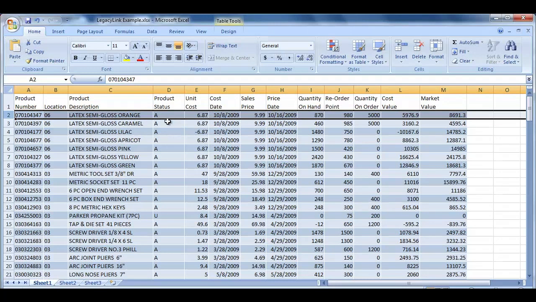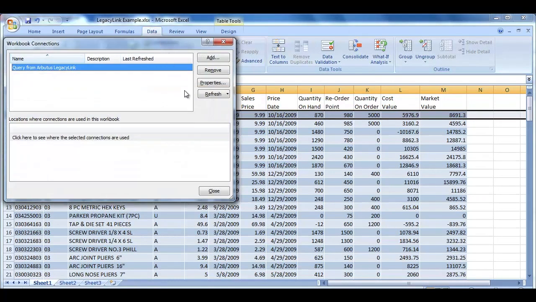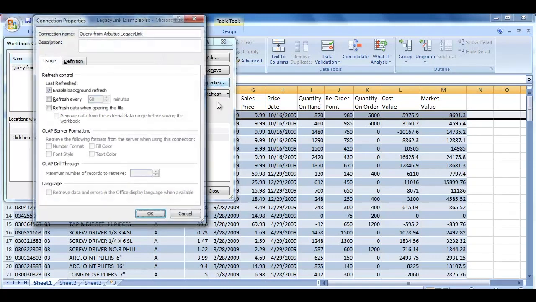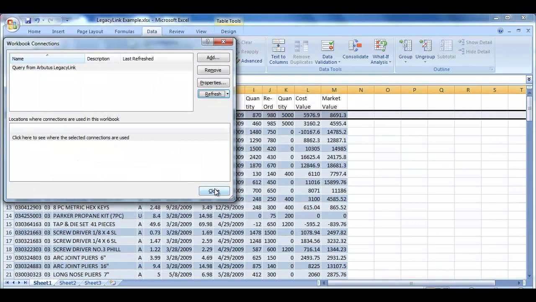effective is to make this spreadsheet a refreshable spreadsheet. And to do that, I can go to the Data menu, select Connections, and we can check the properties of this query, and we can make it refreshable. We can refresh the data, and we can remove the old data each time we open up the spreadsheet. Click on OK, make that change.